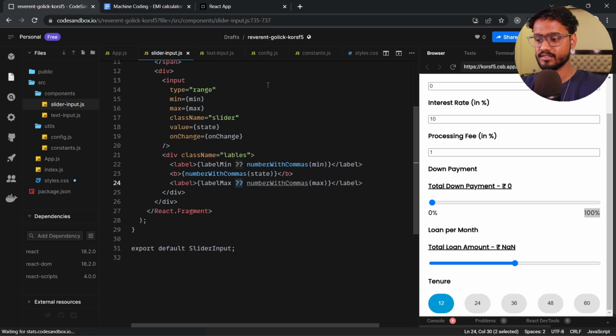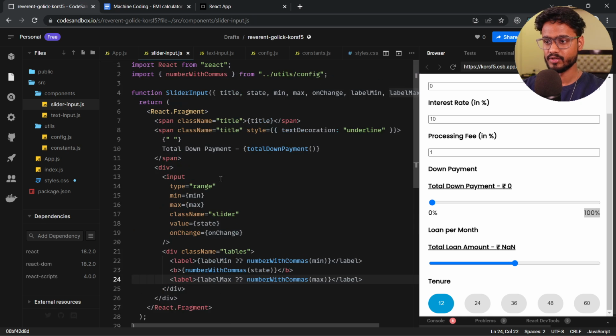Now you might be wondering what this is. So this is basically nullish coalescing. If this is false, then this is gonna be rendered. But if this is true, then this is going to be rendered. Right, so that is what we're doing over here. Let's see, what else do we have?